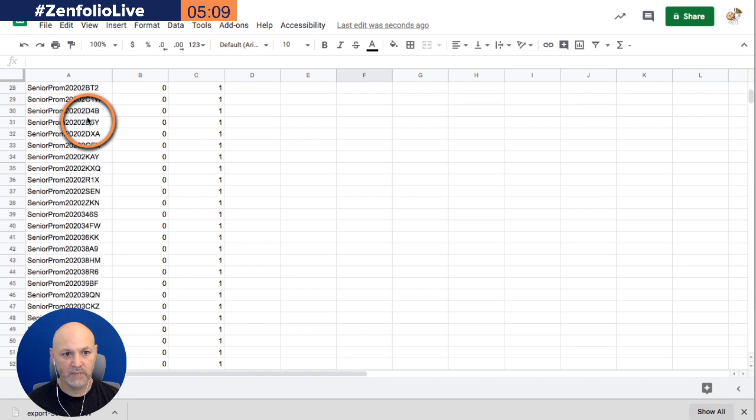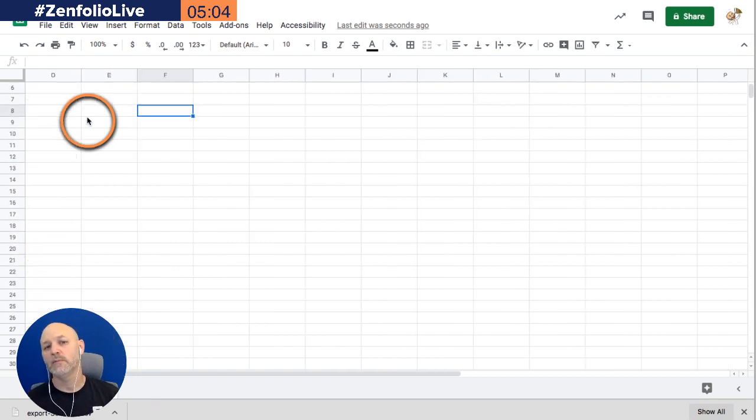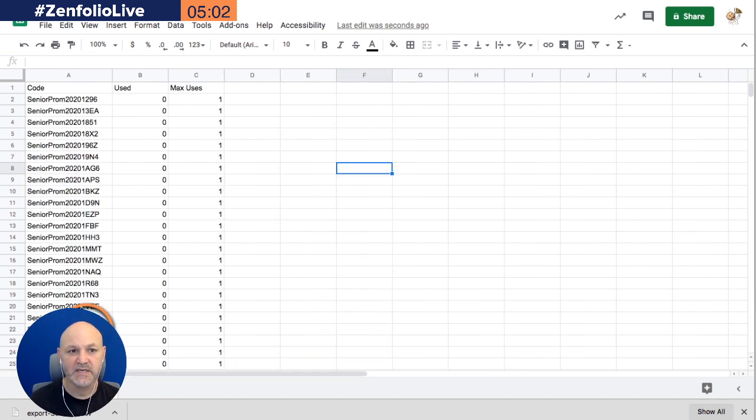So they're all random. You can see them right here. From that point, it's on you how you want to distribute those. Maybe you want to print out a bunch of cards that say Senior Prom 2020. And then when they come up, you just write that last random sequence on there and hand it to them and tell them that's your coupon code. However you want to do it, but here is what that generates. So great question. Really good question.